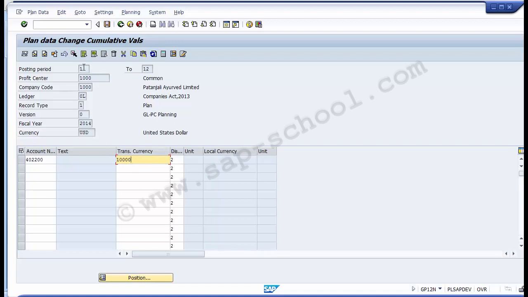As you can see, the period is 1 to 12. The profit center is 1000, that is a common profit center. Company code 1000. Ledger account is 0L. Record type is 1, that is plan. Then version is 0 for profit center planning. Fiscal year 2014. Currency is USD. These are the parameters we maintained at the screen before this.